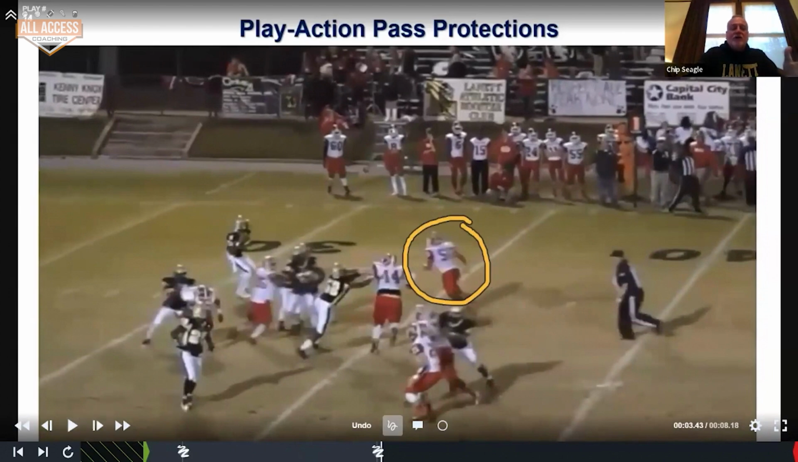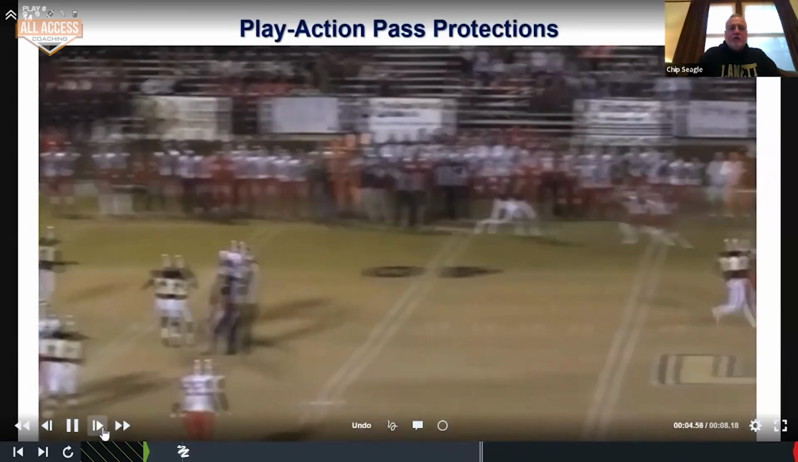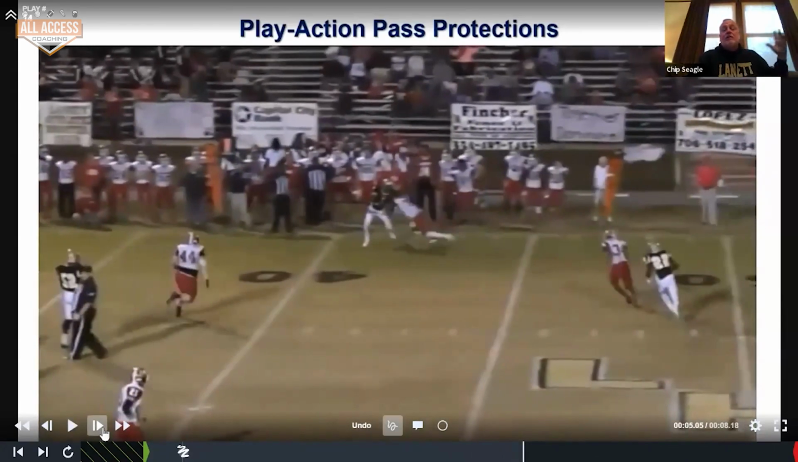Don't block a man that's already being blocked. Okay? Don't block a man that's already being blocked. So the guard, once he saw that DN inside of his tackle, he should have kept going and picked this guy up right here. He's going to him. He realized he messed up. Oh, that's the same kid a while ago that made that great play, that great block on the previous clip.